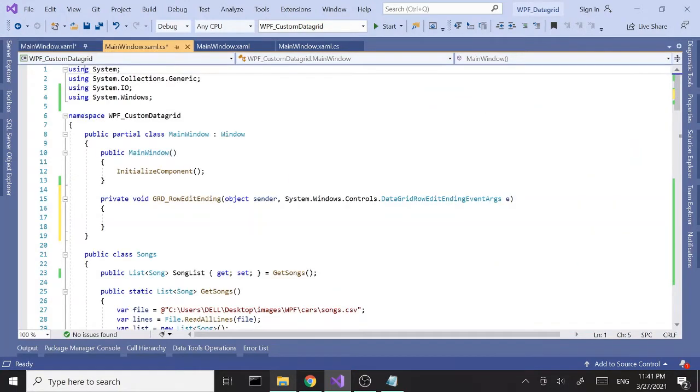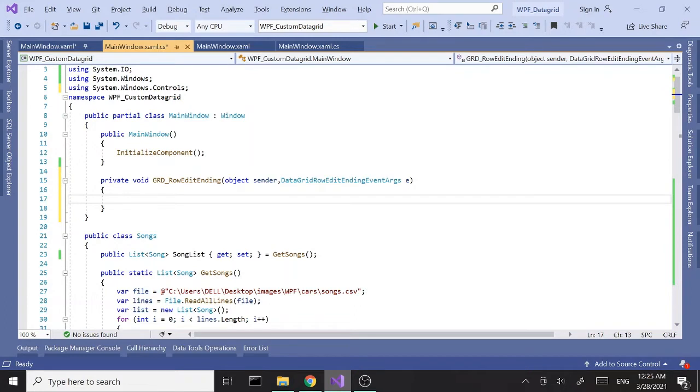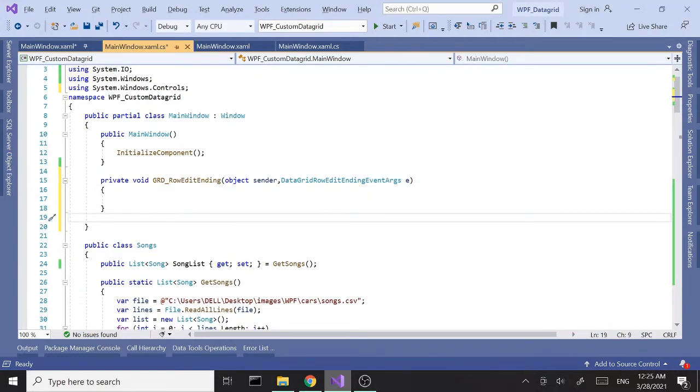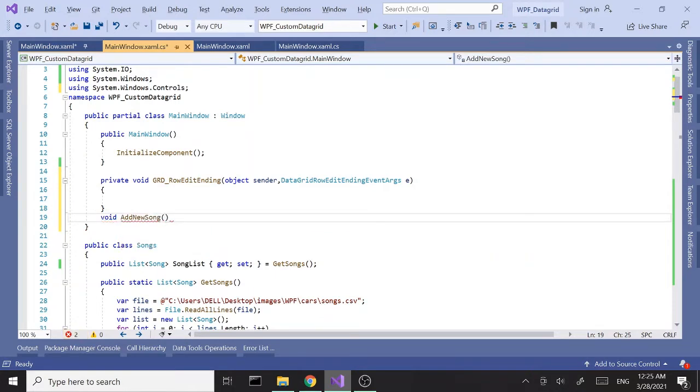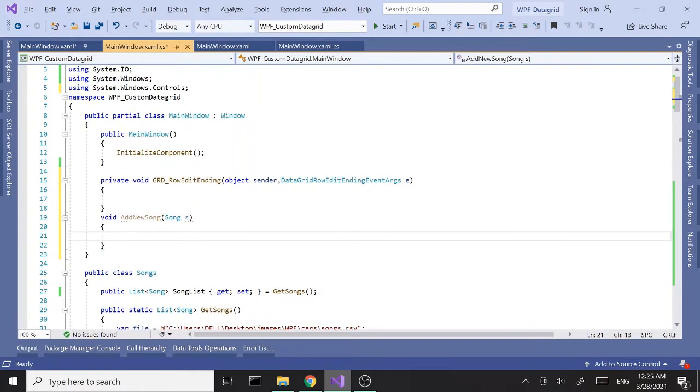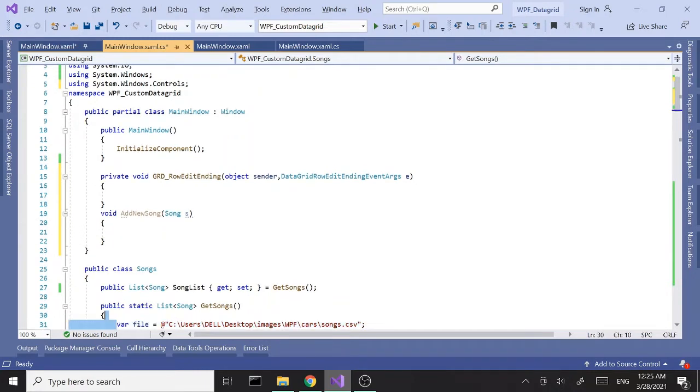I'm going to go to the code behind file. We are going to use this event handler to add a new record to our file. But I'd like to add a separate method that's going to add the new song to the file and call it from this event handler. So let's go ahead and add a new method. I'm going to call this AddNewSong and pass in a song object. Let's call this s. In here, we need to do a couple of things. Shouldn't be too hard. I need that file path first.